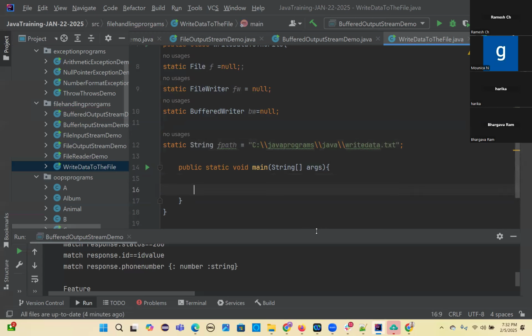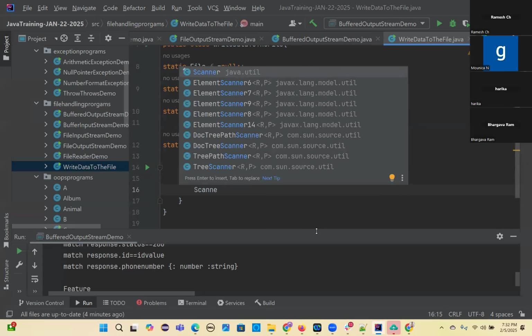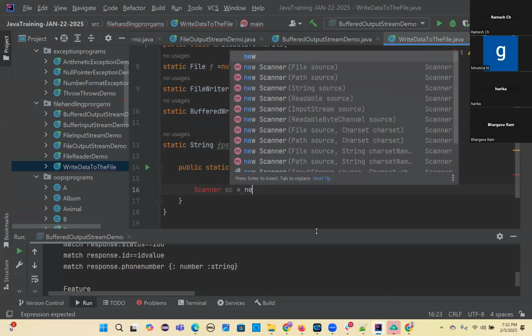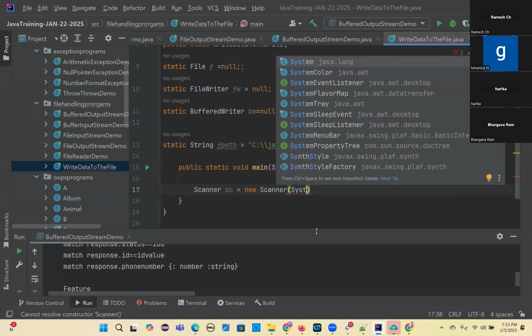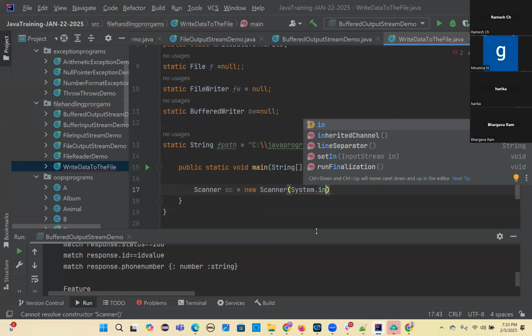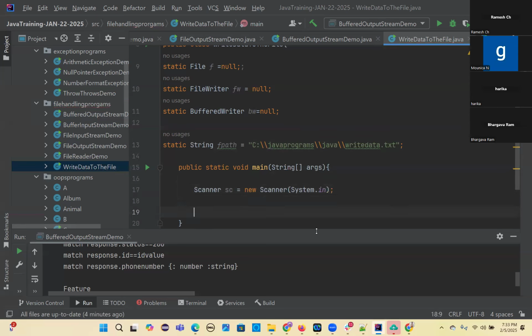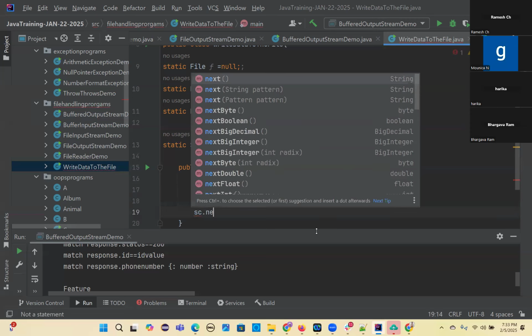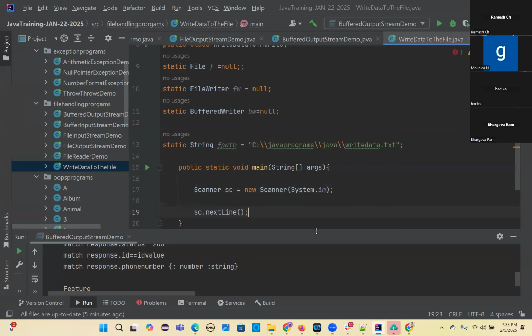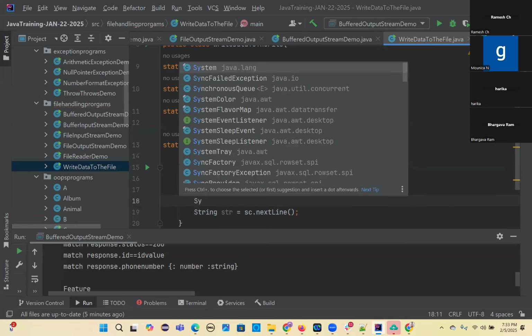So now again, I have to create an object for the Scanner class to give an input from the keyboard. New Scanner(System.in). Then sc dot next method or nextLine method. So I'm going to use the nextLine method. This you need to store in one string variable. str equal to, enter the data.